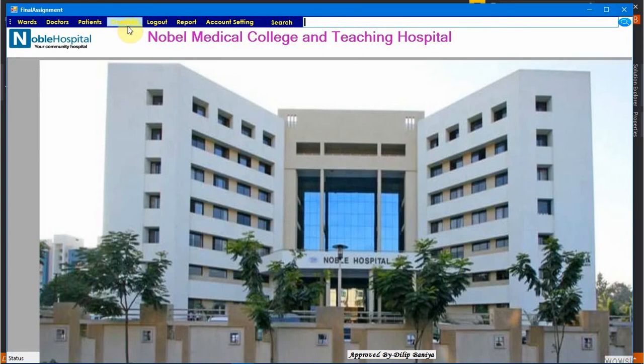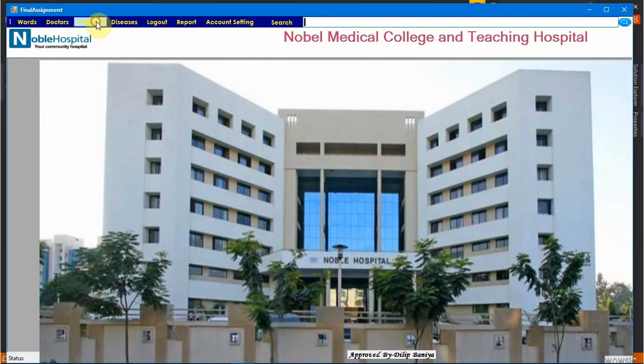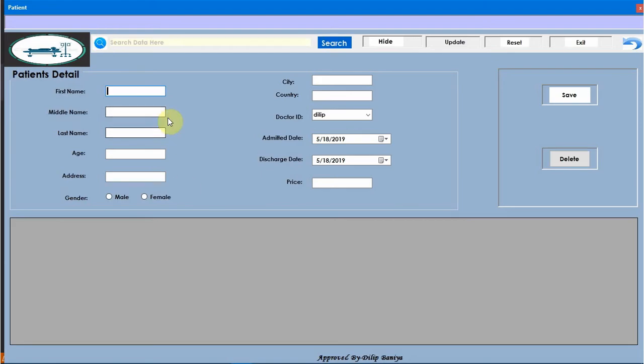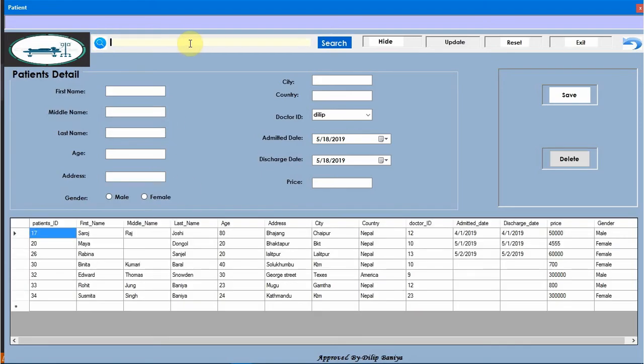Now let's move towards the disease. Yes, as I showed, this covers all the patients, both inpatients and outpatients. If they are inpatients, then they have a particular admitted date and discharge date. But if a patient is an outpatient, then they do not have any admitted date. They just come and visit and get treated. Those patients are known as outpatients, friends.